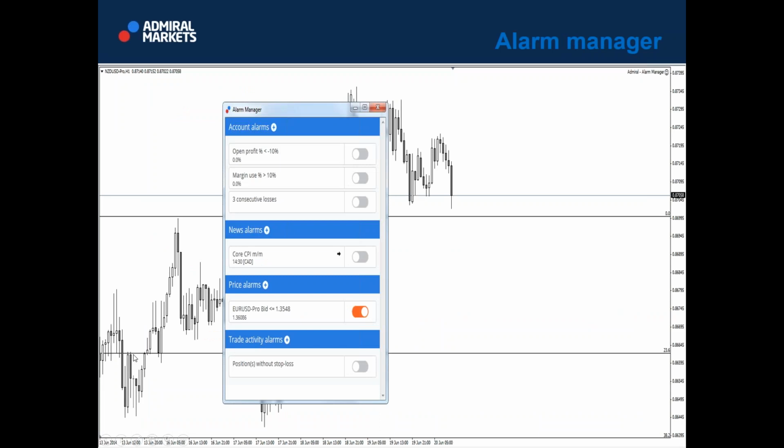Now also one of the very useful features is the so-called alarm manager. When you open the alarm manager, you will see different alarm templates. When your open profit, let's say, goes minus 10%, the alarm will sound. If you use more than 10% of margin, the alarm will sound. If you have 3 consecutive losses, if you are not psychologically good enough, then your PC definitely is there to help you. It will sound an alarm.